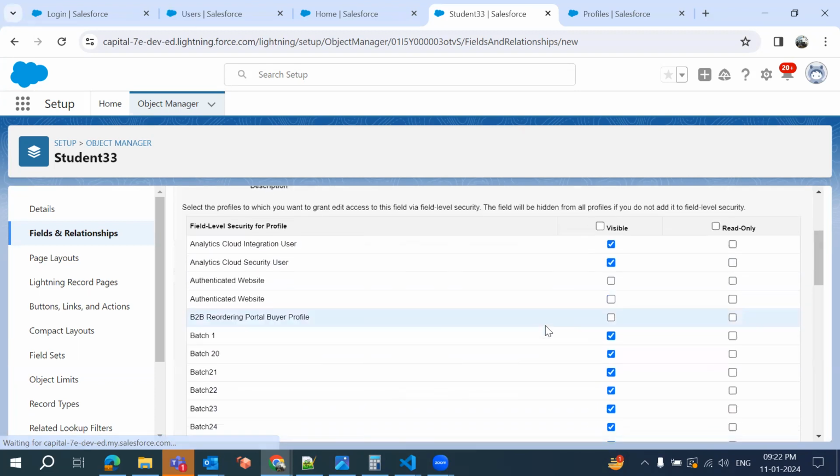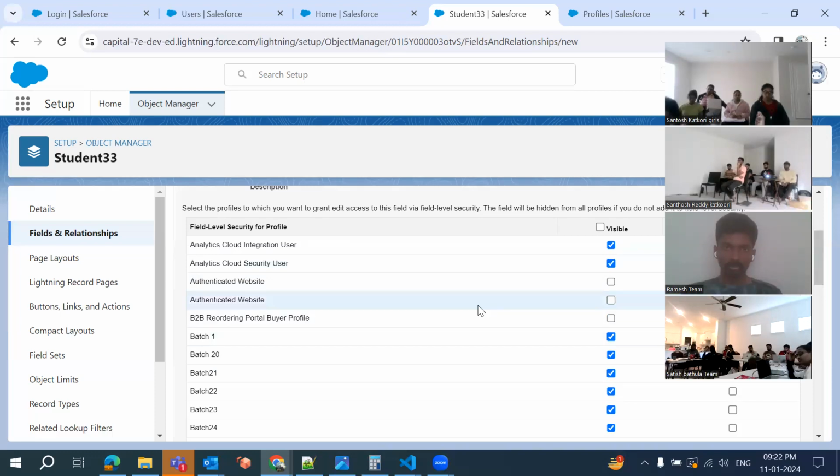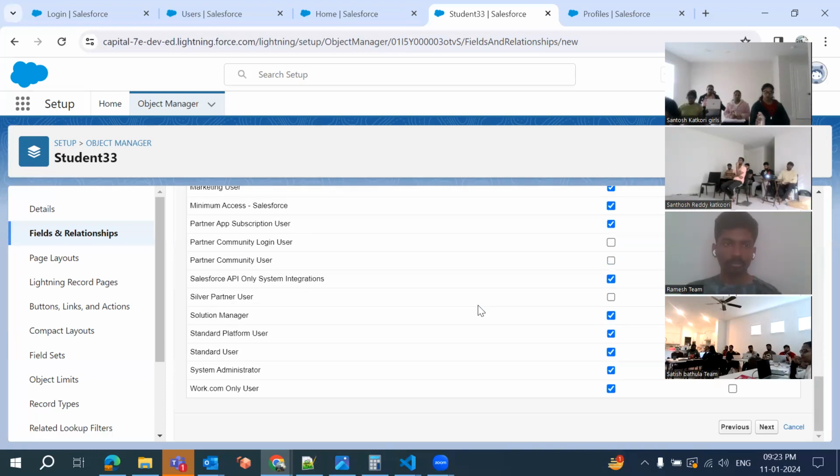So when we click on next, then what happened, right? Here we will get the list of profiles, whatever the standard profiles and whatever the custom profiles, everything is available here. If I would like to show and hide any field to a particular user, we can manage it here.